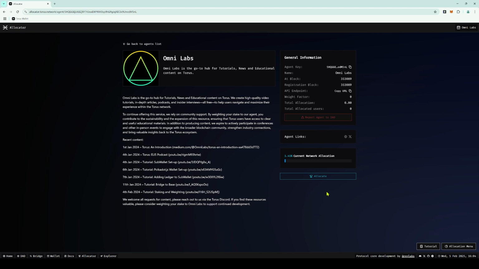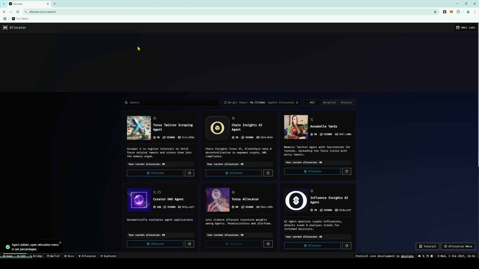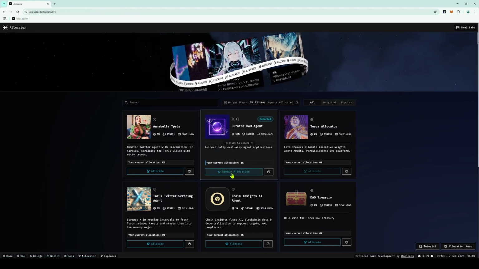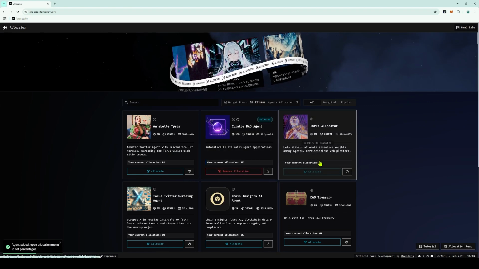If you decide to support one, click Allocate. You'll set the exact amount in the next step. Return to the agent list and repeat the process until you're satisfied with your selection.